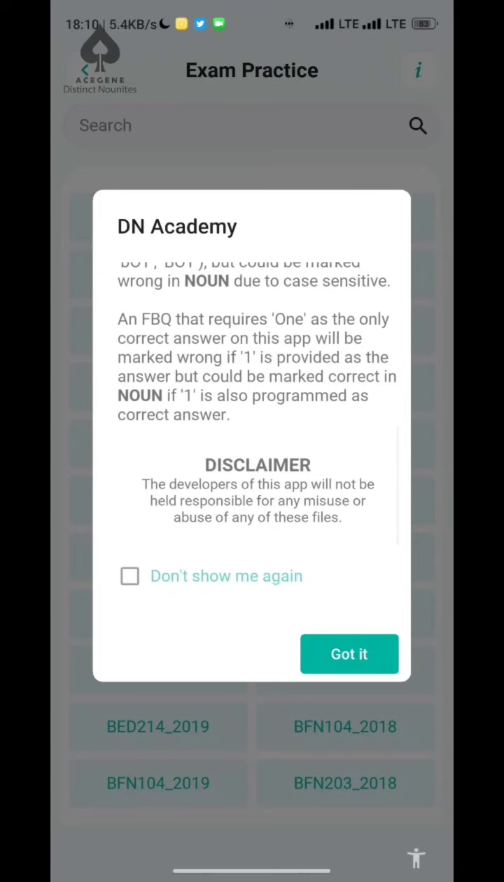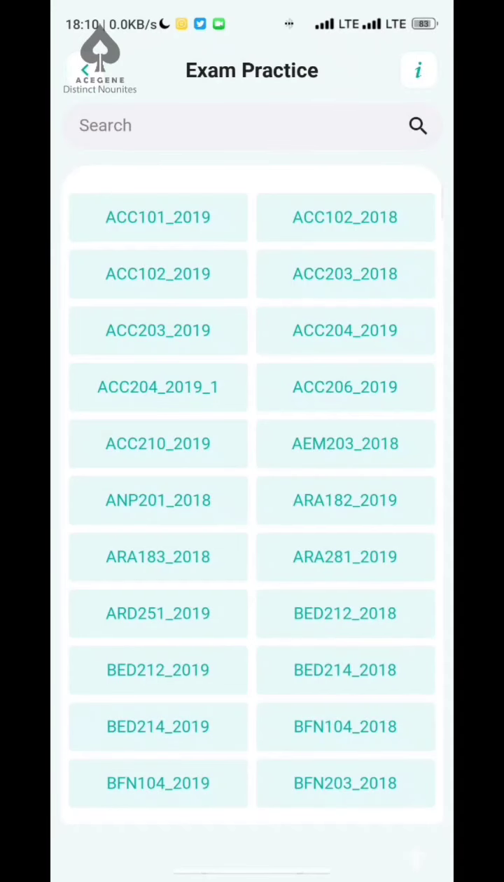And you don't have any right to take your phone into the exam, not to talk of using it for any exam malpractice. So we are not going to be held responsible for anything like that. So you can click on don't show me again or got it. So this is how the CBT works.